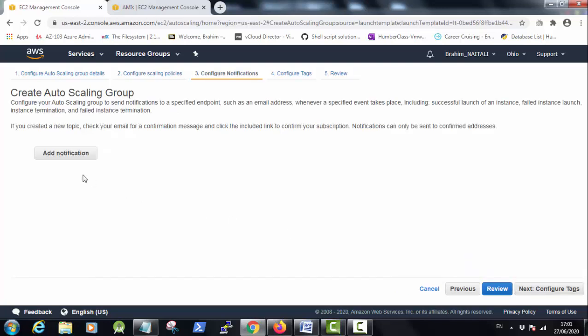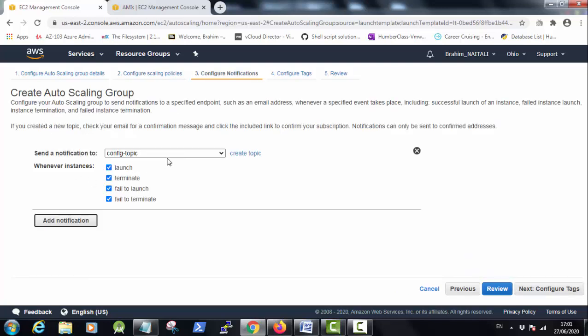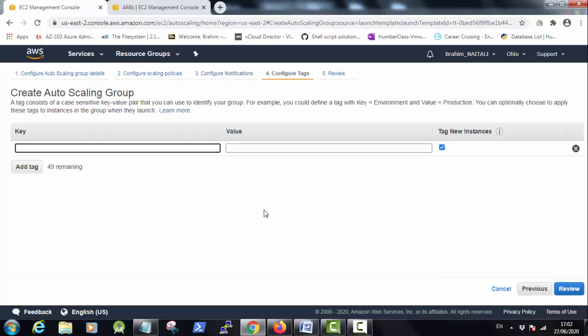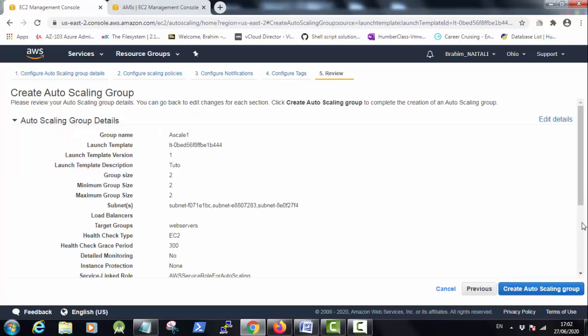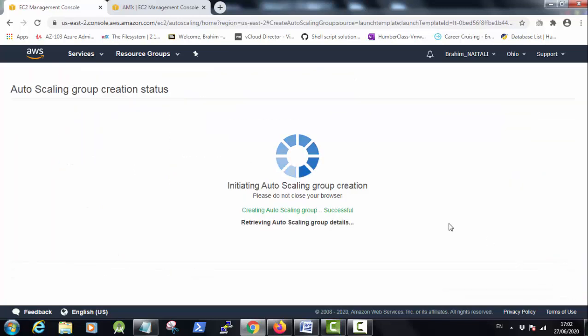Next, configure notifications. If you want to add a notification, send notification to a topic: launch, terminate, fail to launch, fail to terminate. This is SNS, Simple Notification Service by Amazon, that sends notifications about everything you configure or want. Next, configure tags. Let's create, for example, scale 1 web, and review, create.